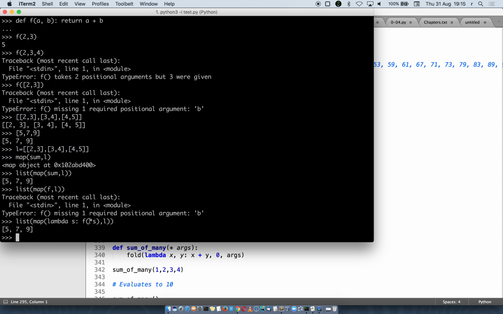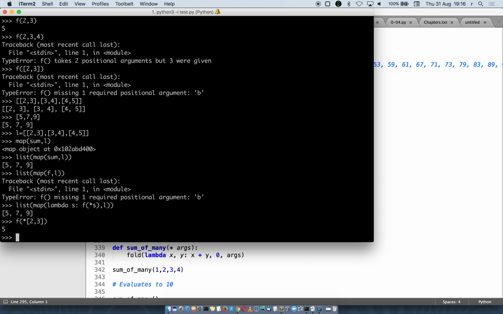right? So to make it more clear, let me copy this one. So if I execute this, I will get the correct result. Is it clear what's happening here?